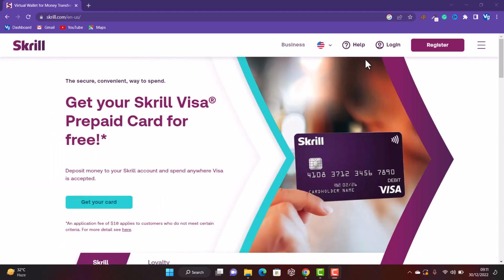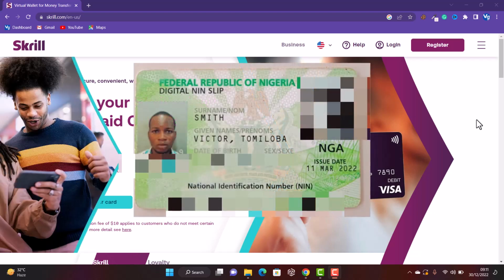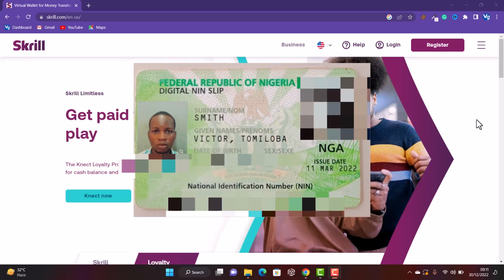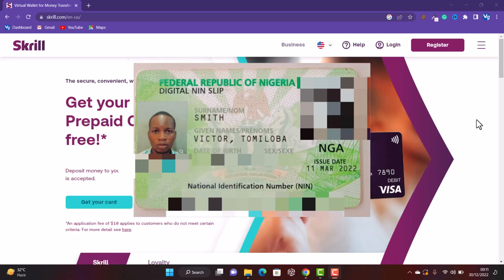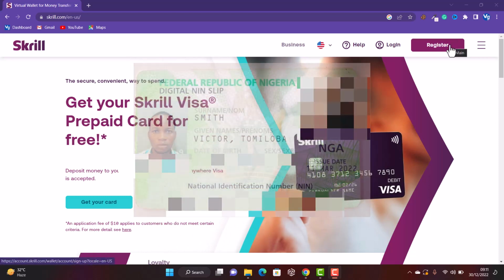I recently noticed that Skrill accepts the national identity card downloaded from the NIMC app, which is this card. So this is the card we'll be using to verify our identity. If you don't have the card, download the NIMC app right now, and from there you can download your card and print it out at a cyber cafe.